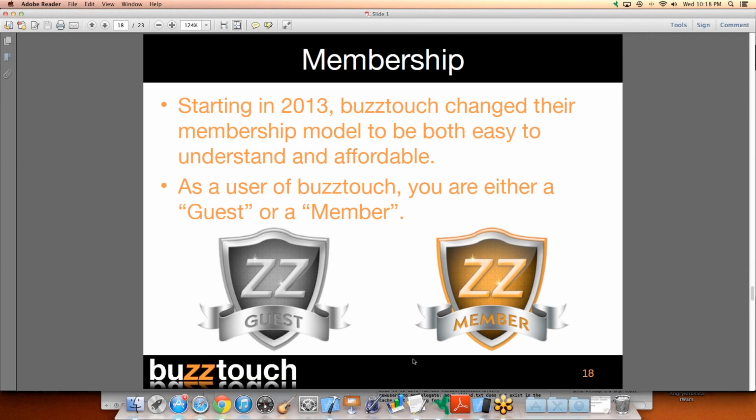Starting at the beginning of this year, we decided to go with a very simple membership model. We have what we call guests, which is someone who has come and signed up and got their account and didn't pay anything, no credit card information or anything. And we certainly embrace guests. And then we have members, who have decided that this Buzztouch thing may work for them, and they want a little more functionality or benefits, and they pay a yearly membership fee for that.